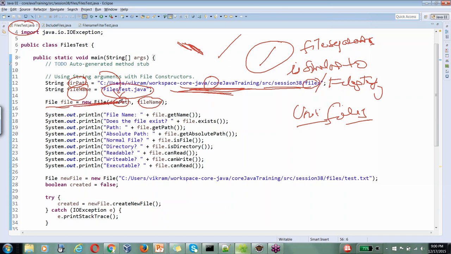Here we have created the file path, a file object, and we are trying to execute methods on it, to find out the attributes or properties of that particular file. Get file name will return the name of the file, that is files test.java. File exists returns true if that file exists, otherwise it returns false. Get path gives the whole path whatever you have specified.